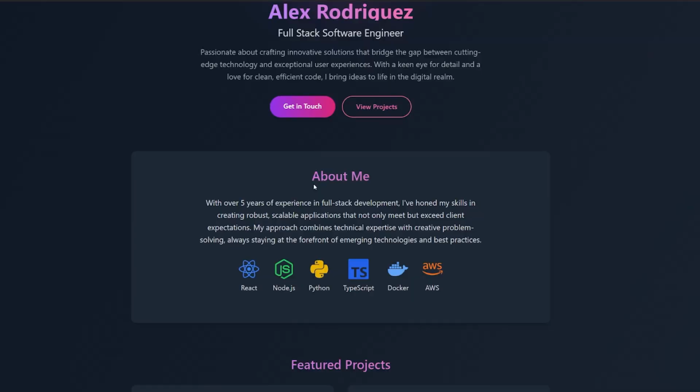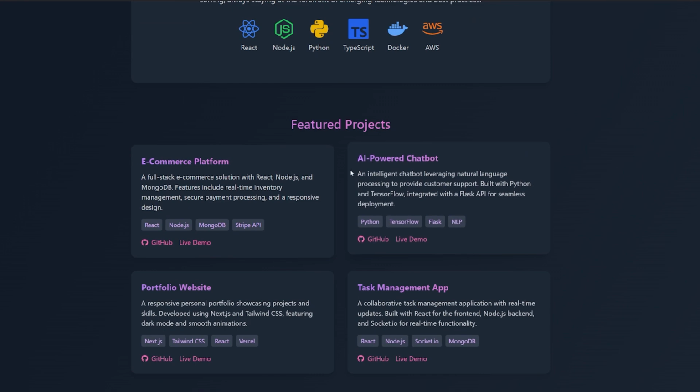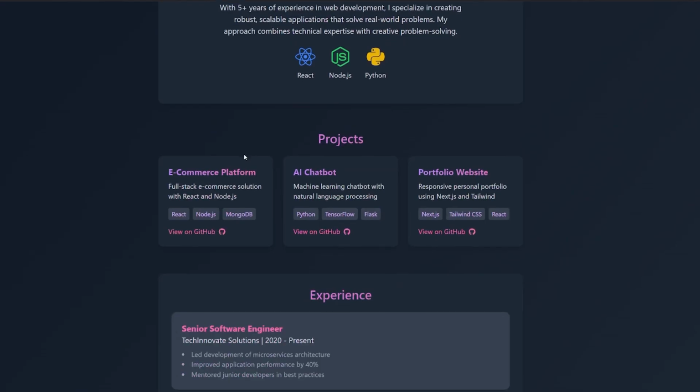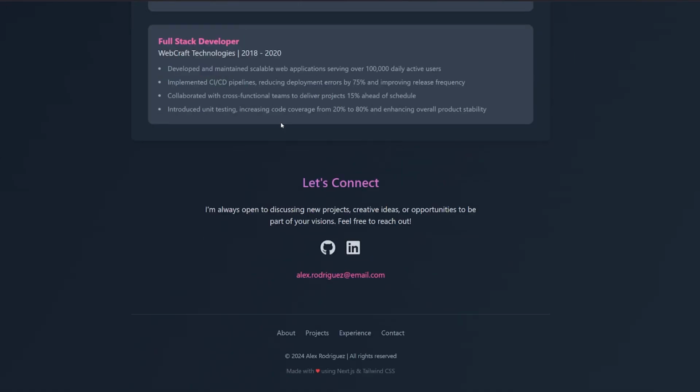As you can see here, it's better, not slightly better. More skills. Featured projects is much better. The professional experience is a little bit better. And here is the original one. It feels like a smaller version of this one, and this one is much bigger.